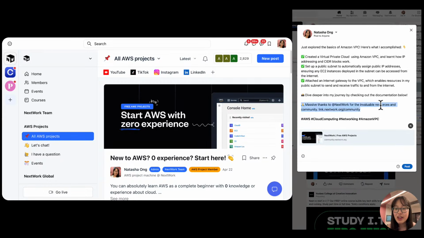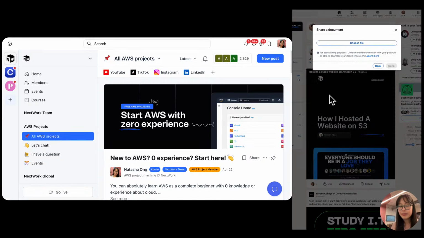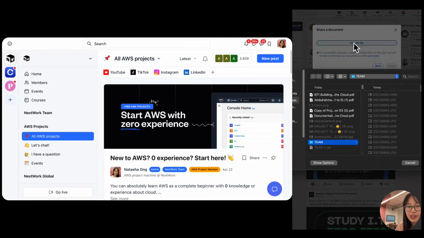As you can see here, all you'll have to do is click on the little X at the bottom of the panel, and then click on the plus sign that says more. Click on add a document, and then click on choose file over here. Boom, you can choose your PDF.